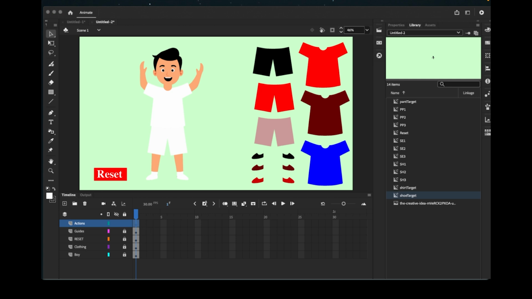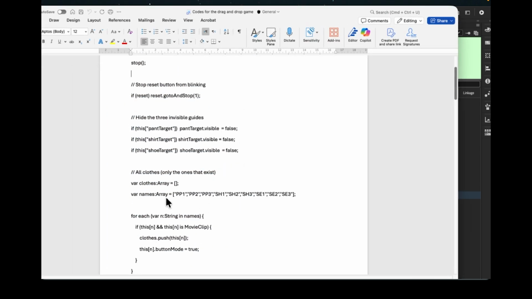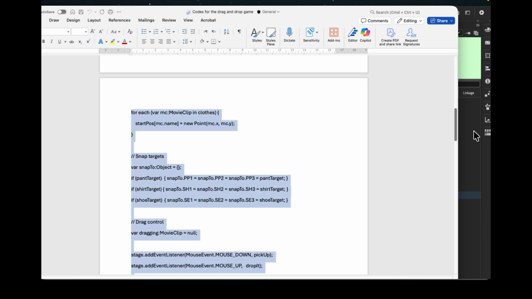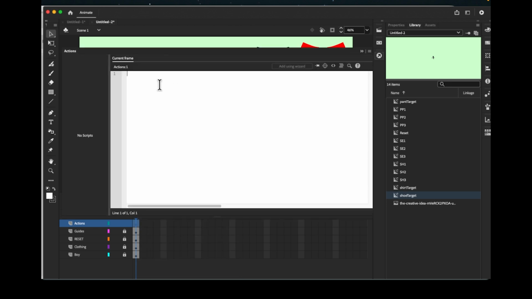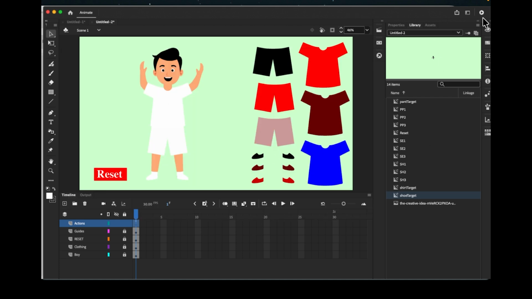We'll copy paste these codes. So these are the codes. I have named them PP1, PP2, PP3, SH1, SH2. These are the shirt, these are the shoes. So what I'm going to do is press Ctrl A, Ctrl C, come here to actions, and I will just copy paste my codes here. So let's see how it works.